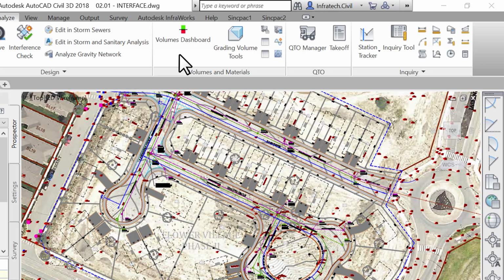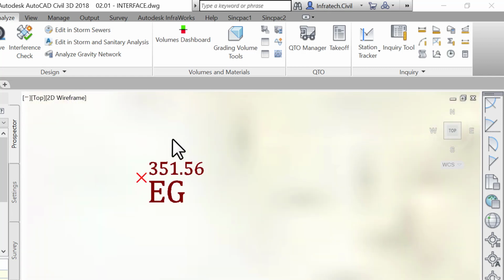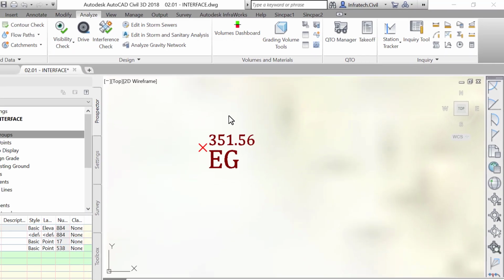Last but not least, one of the most significant benefits of the ribbon is its contextual responsiveness. It adapts to present you with a set of commands depending on the currently selected entity. For example, if you are working with points, the ribbon automatically changes to present you with the commands related to points. While working in the same interface drawing, zoom to a survey point, for example, one of the EG points, to the northwest of the proposed site.